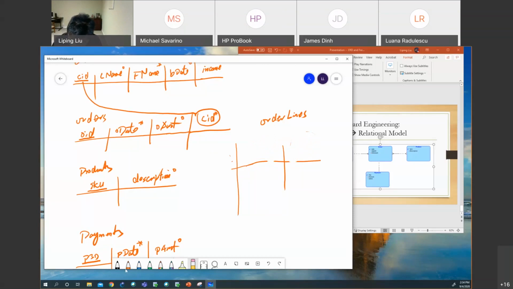So remember, originally we have OID, so that's required. SKU, that was required. This was originally foreign keys, right? So now I underline both. So that indicates that this order lines is going to have a composite primary key consisting of two columns. Make sense?